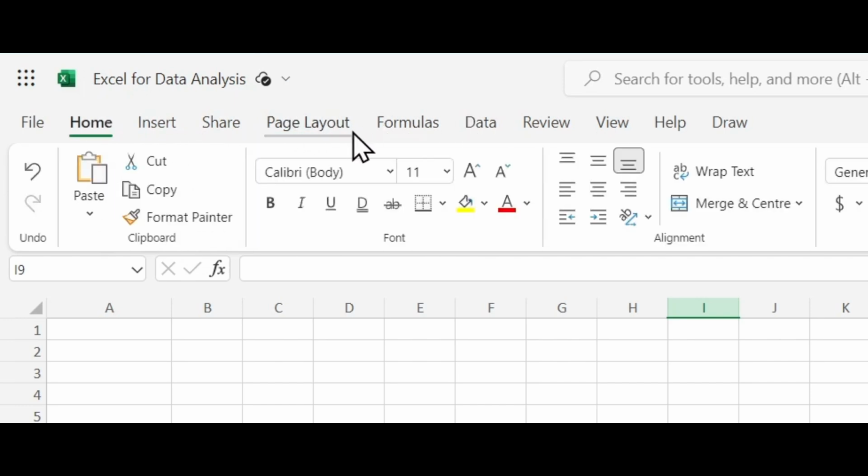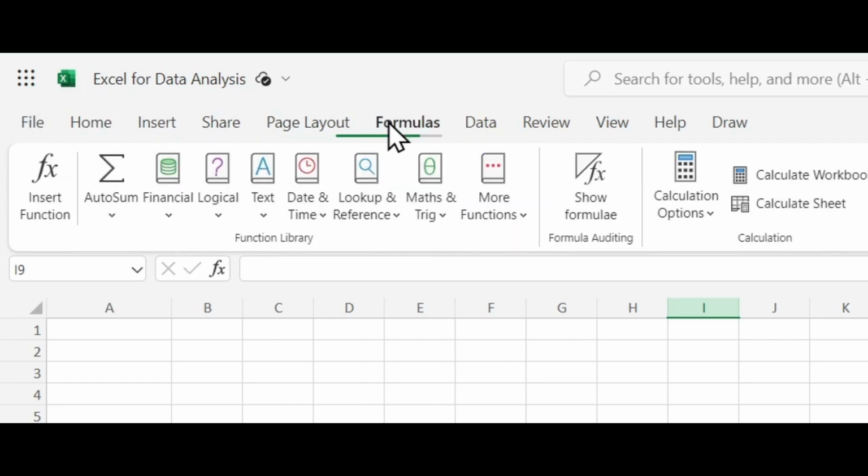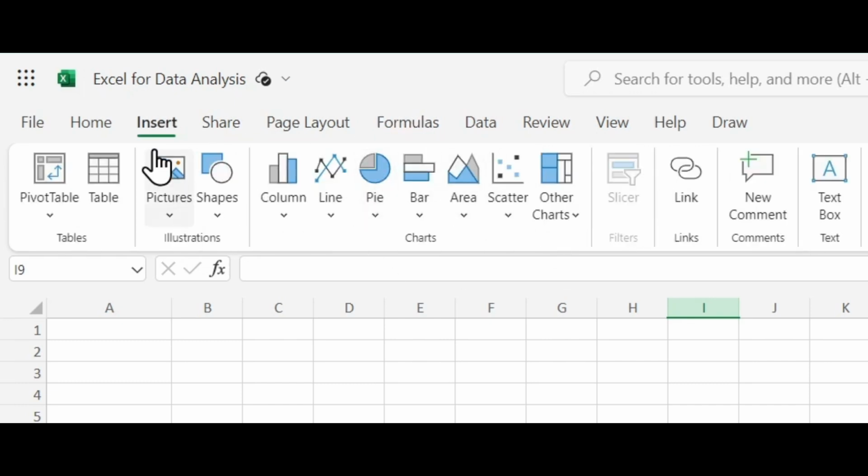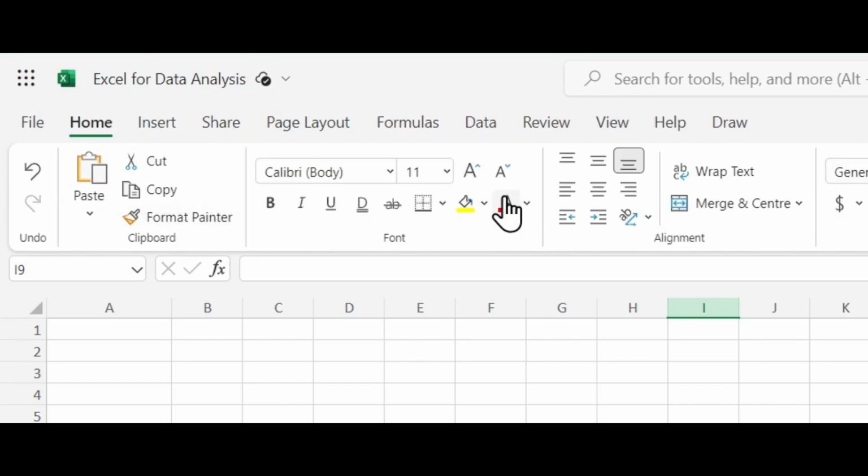Each tab has a ribbon. This whole thing is called the ribbon, right? This is the Formula tab ribbon, and in the Insert tab, this whole thing is the ribbon. Each ribbon is divided into groups, like the Clipboard group, Font group, and Alignment group. These are grouped by their functionalities, because their functionalities are similar or related to each other.